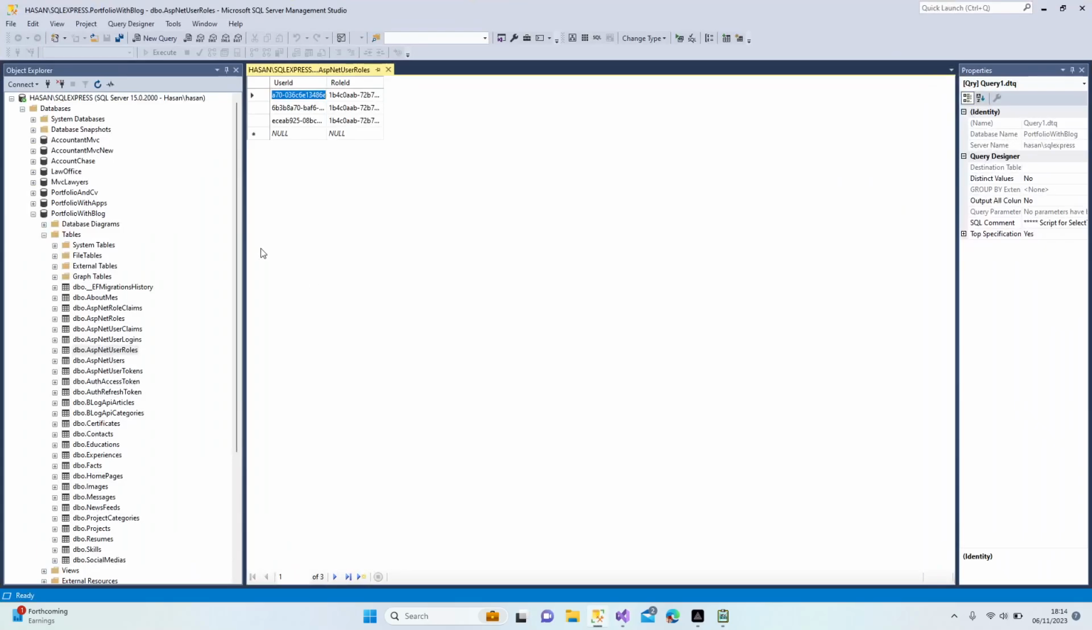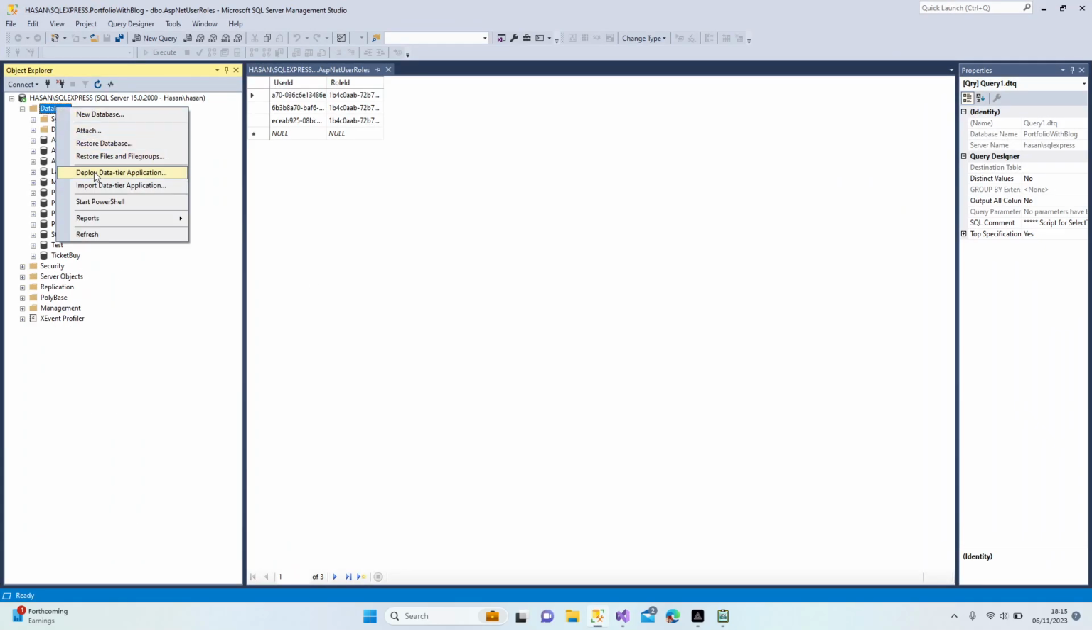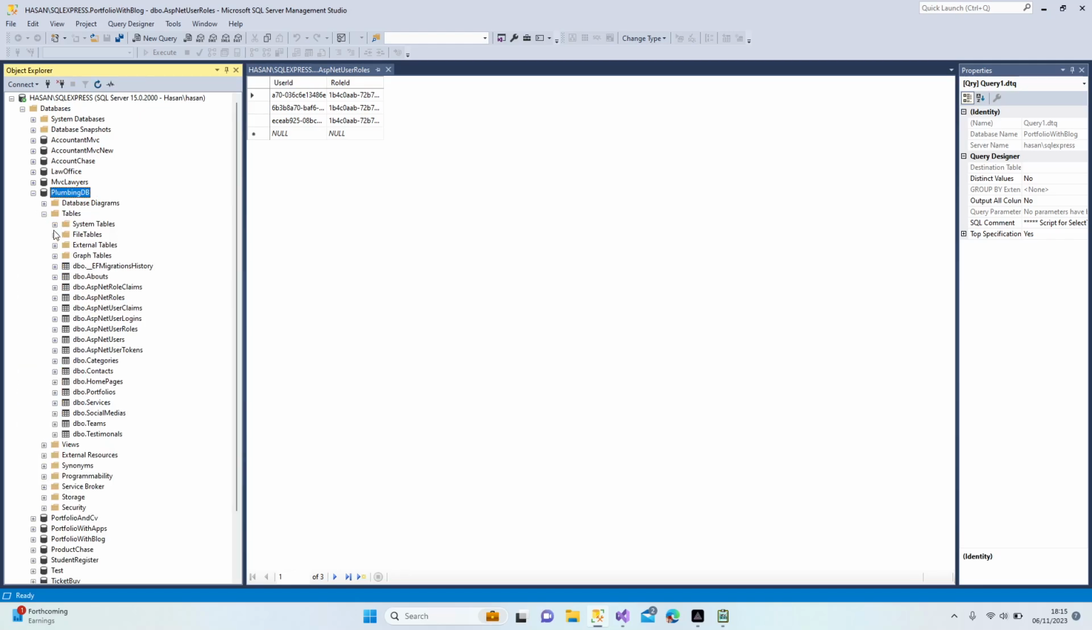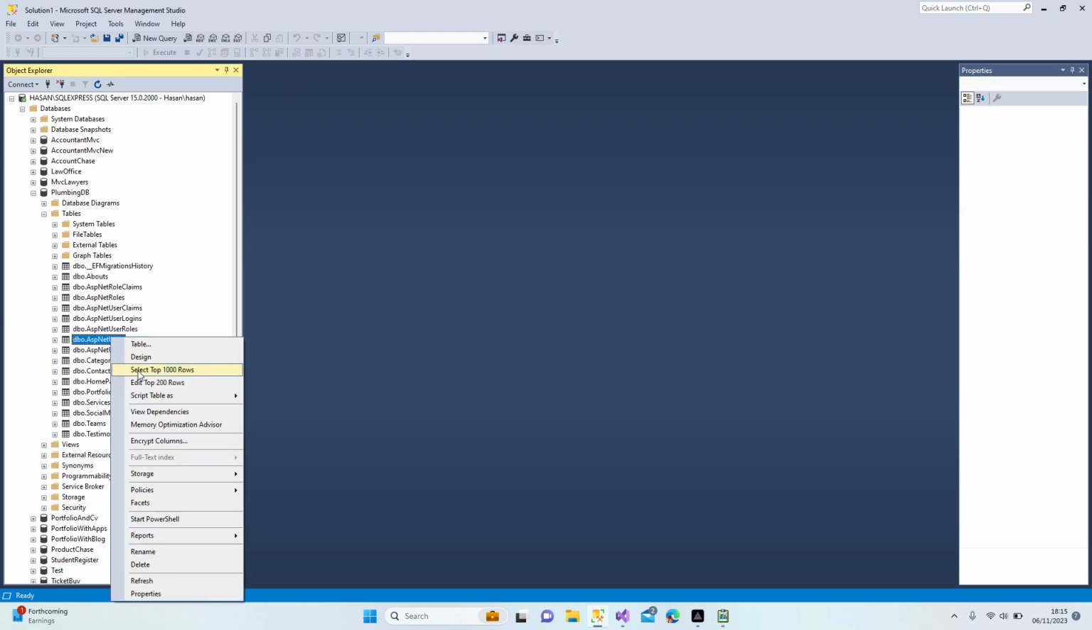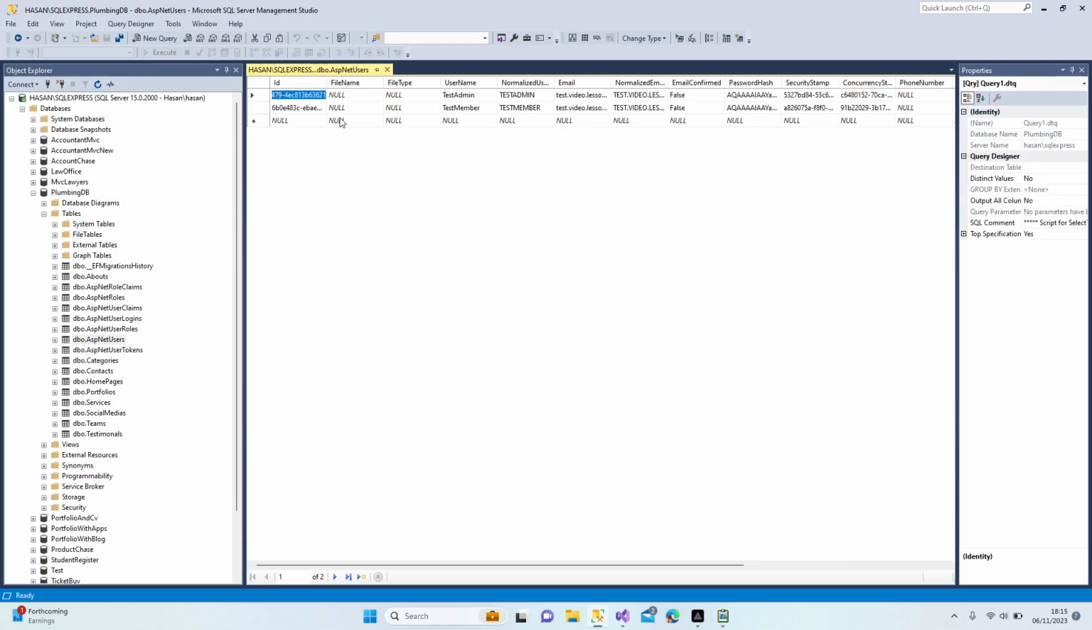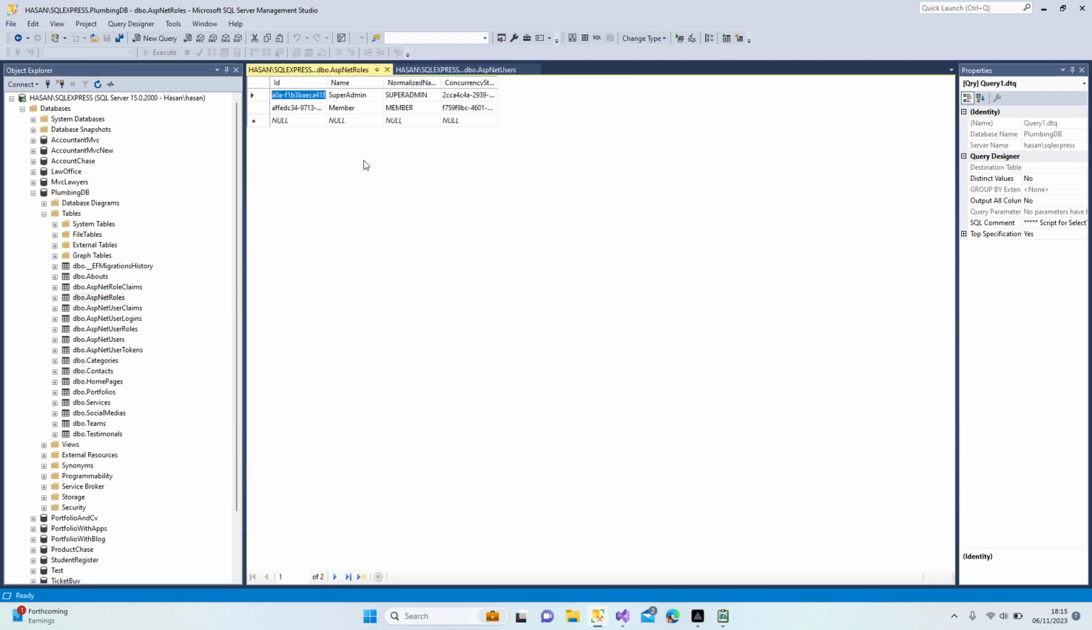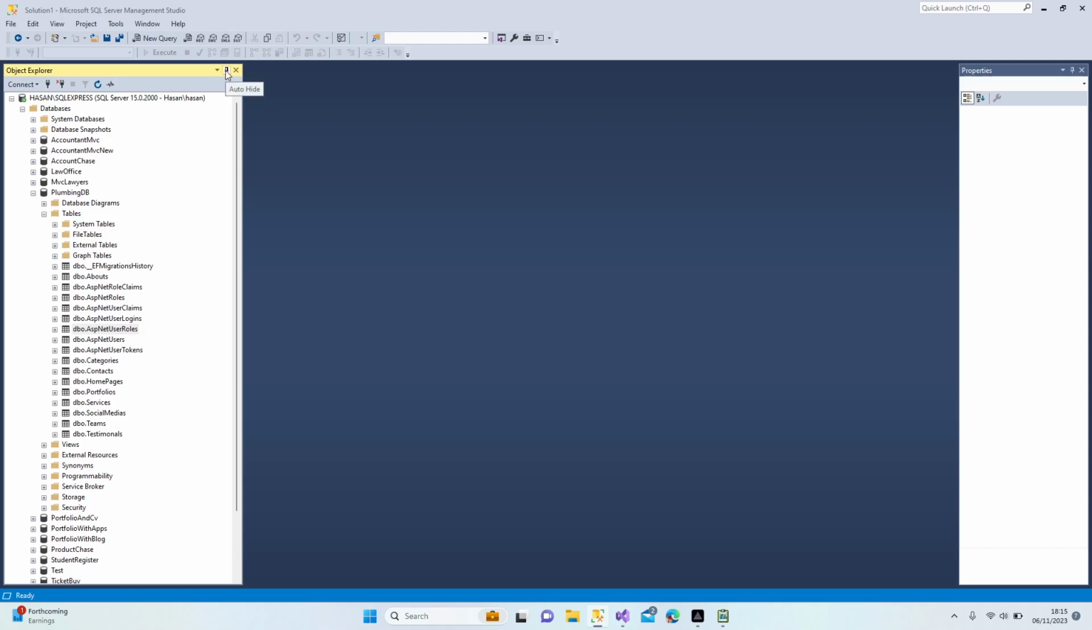Let's go to MS SQL and have a look if everything's done. Refresh it. Plumbing DB here. Let's look at our user. Edit top 200 rows. This is our user. Everything is done. Let's look at roles. This is our roles. All done. And let's have a look at our user roles. And it's assigned again. Okay, perfect. It's all done. Let's finish this lesson here.